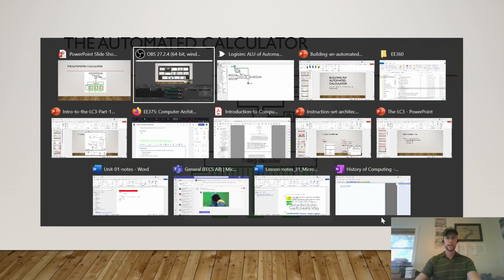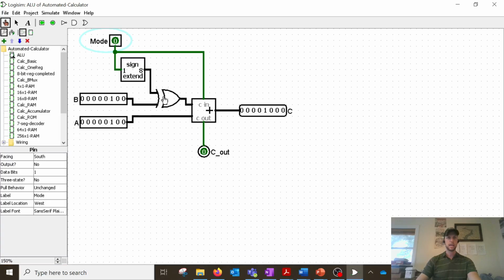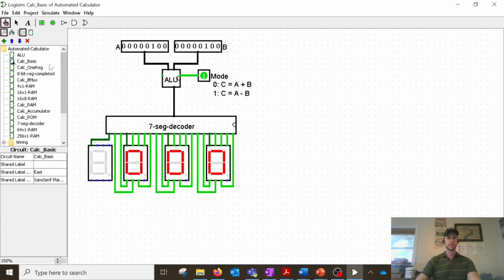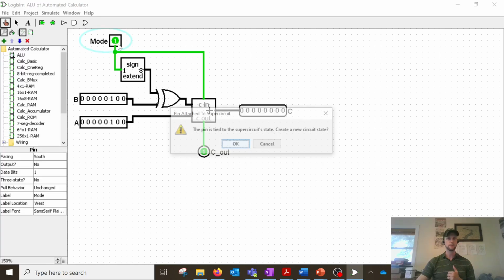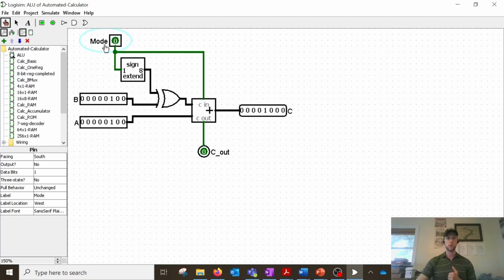This is the automated calculator. I'm going to jump to Logicsim now and show you that I've made a little basic circuit here, and this little piece in the middle that I'm going to call my ALU, arithmetic logic unit, is just a simple adding and subtracting circuit, the same one we saw from EE360. So this piece in the middle here is my adder. As long as this mode bit is 0, then it's doing addition. 4 plus 4 in this case is 8.